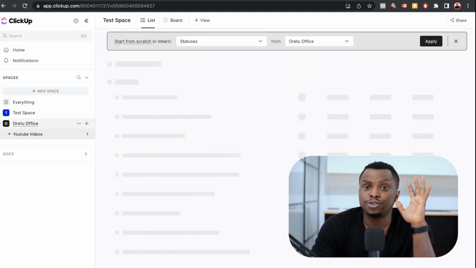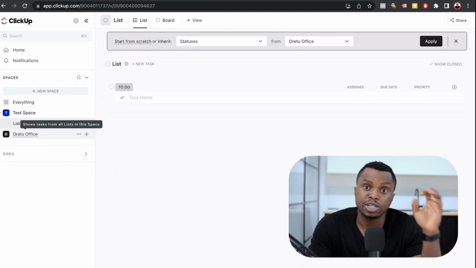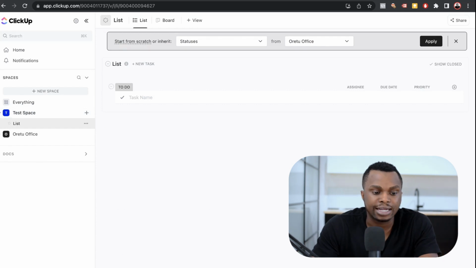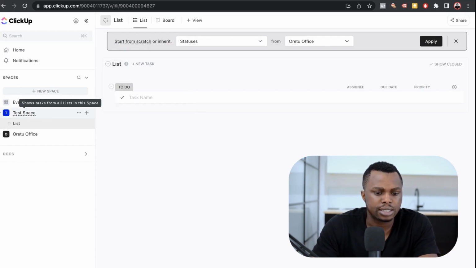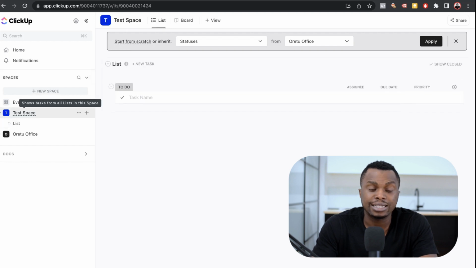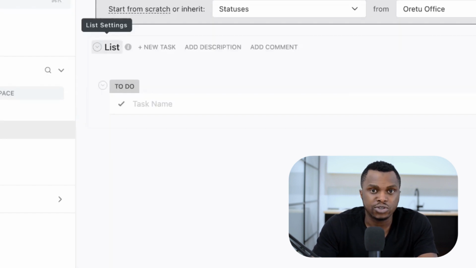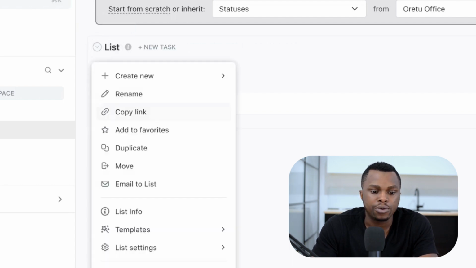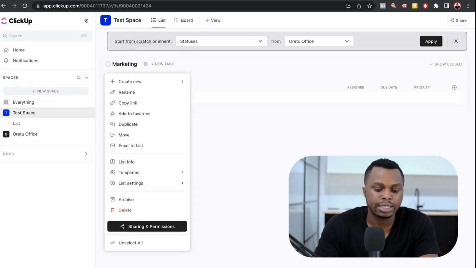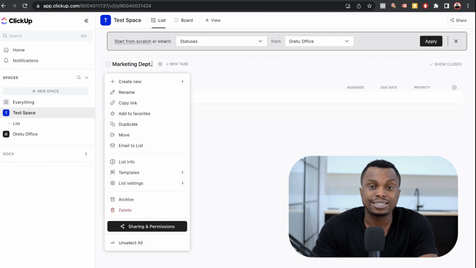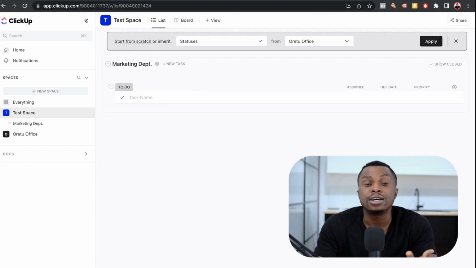Now, I have two spaces in here. I have my Oracle space, which I created, and this new one that I've just created. Now, let's rename this test space. That is the name of our space. Now, within your space, I mentioned that you have lists. Now, a list is your department. Within this test space, I'm going to rename this list. Let's call it marketing department. Okay, marketing department. This is the name of one department within your space.